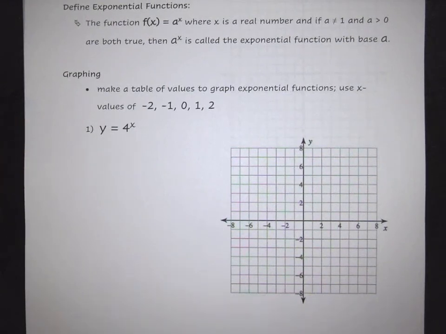Here I'm going to show you a couple examples on how to graph exponential functions. An exponential function is where your variable is up in your exponent. When we graph them, the easiest thing to do is to create yourself just an XY table. So we're going to go ahead and do just that.